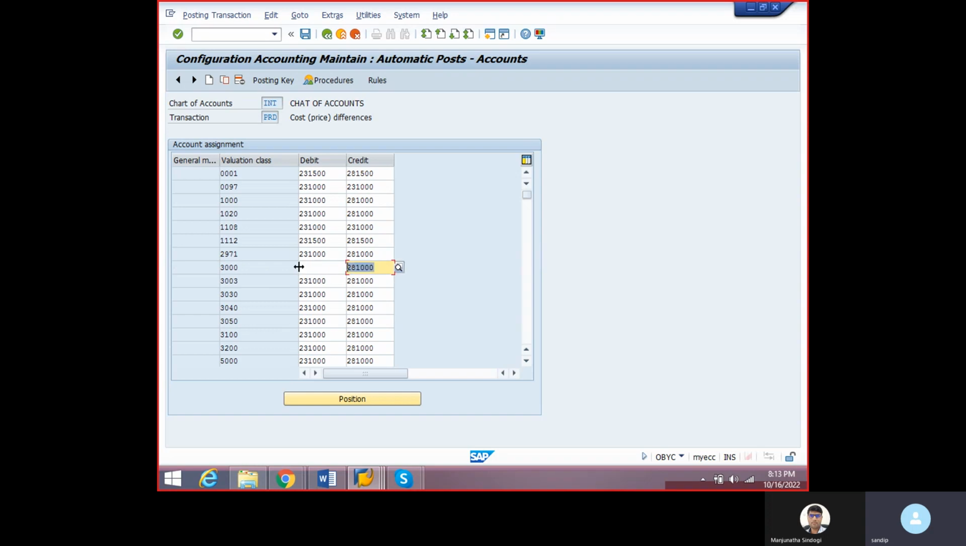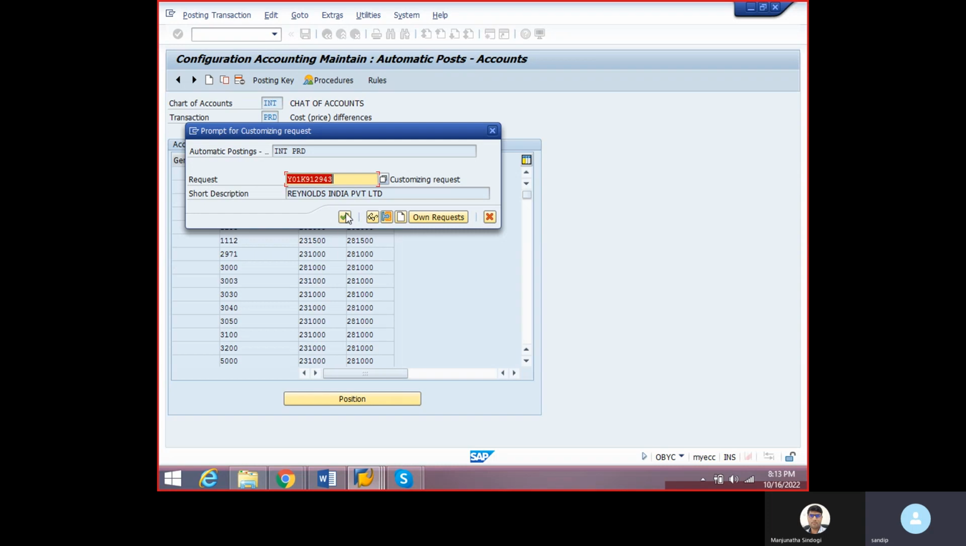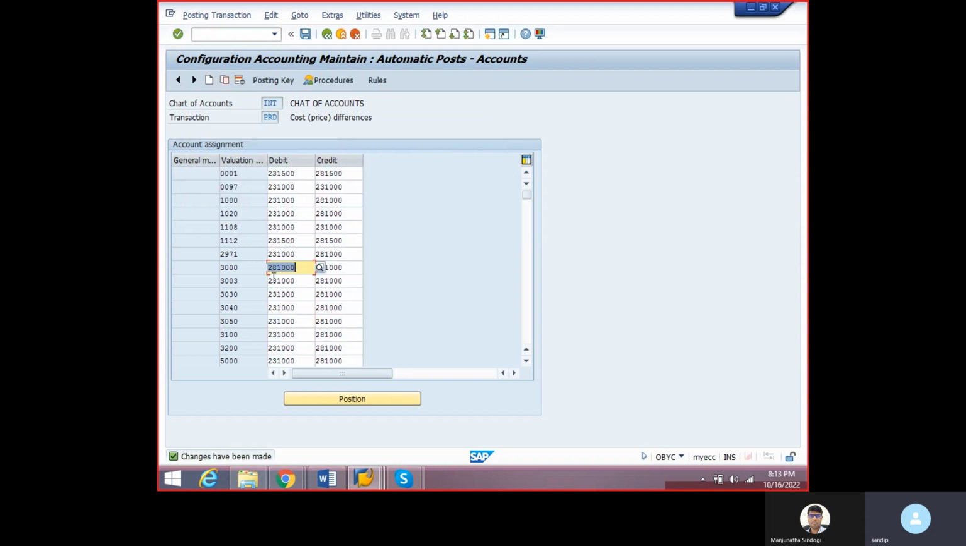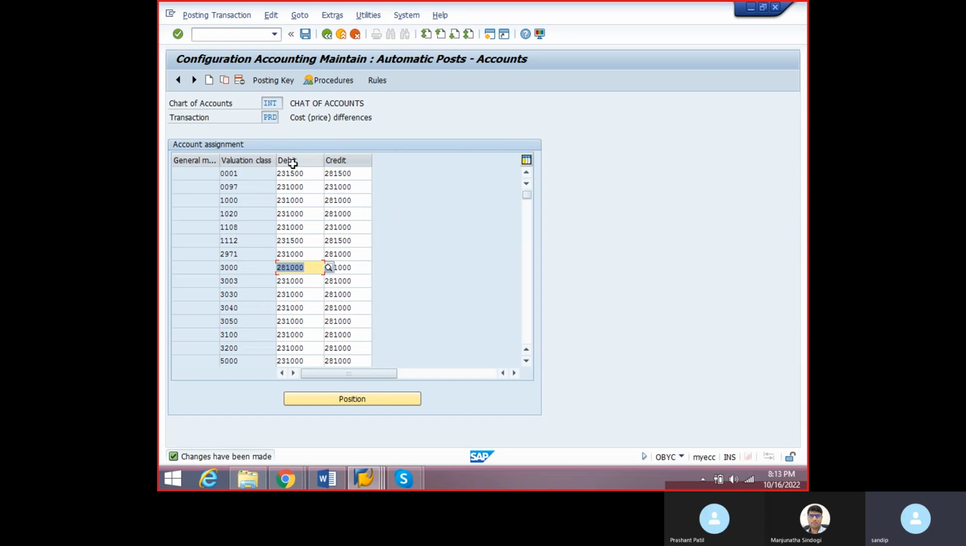So this is basically the configuration point to assign the valuation class to the GL account. This GL account will be provided by the SAP FI consultant. We just need to assign it to that respective valuation class.